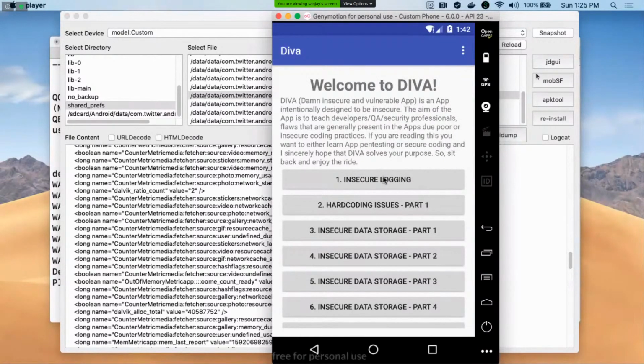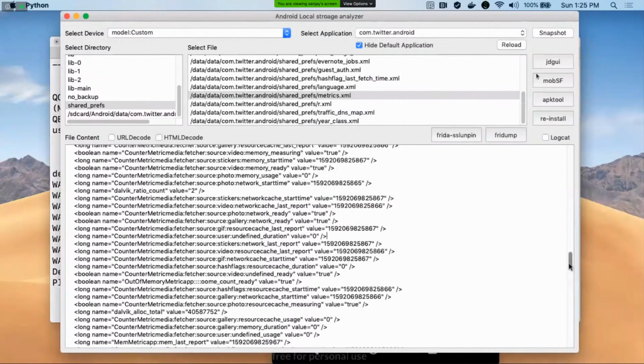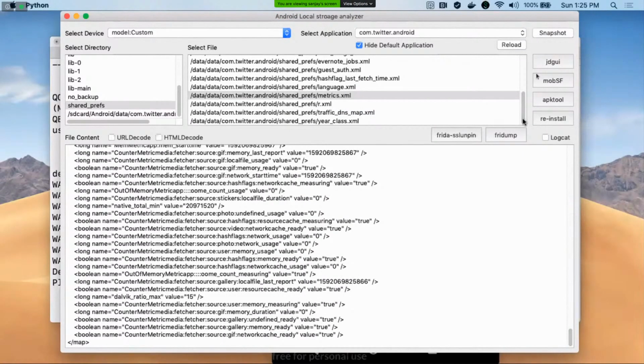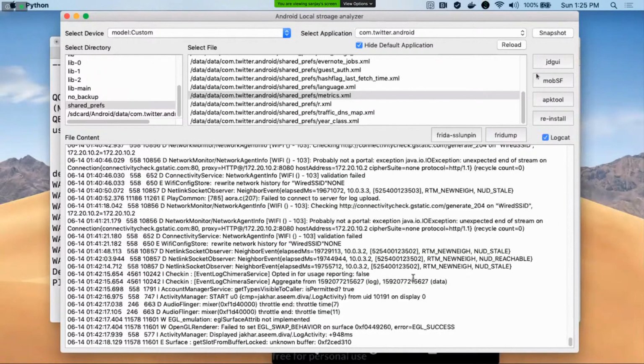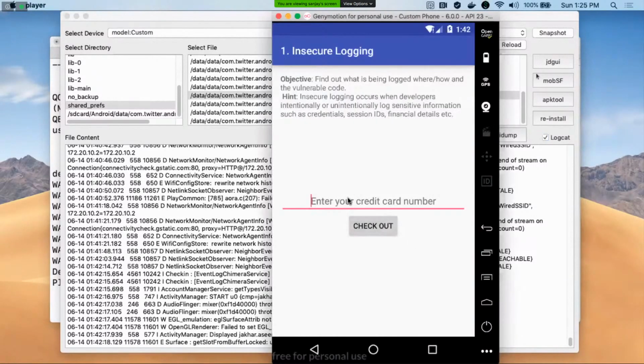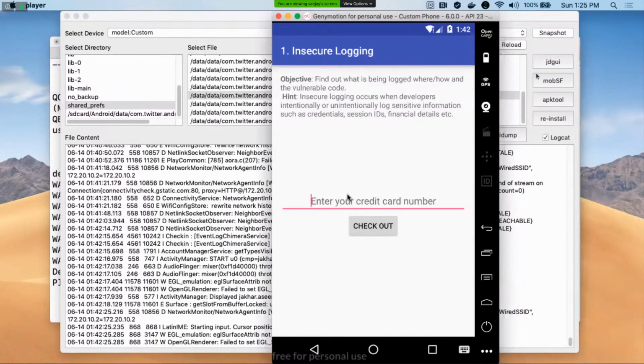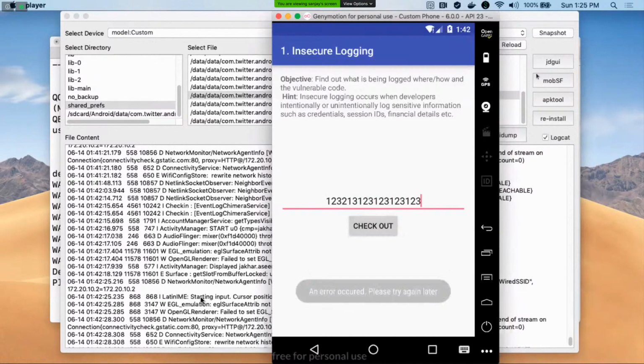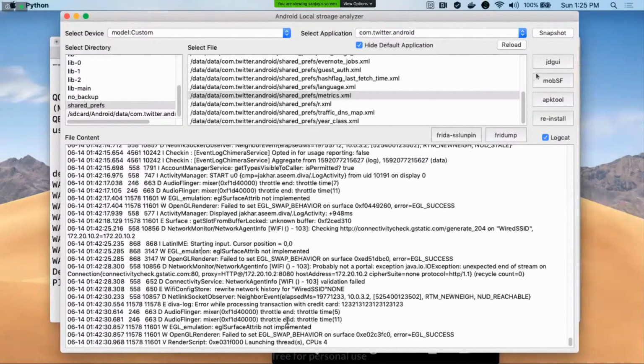In insecure login, whatever I write over here, it will just simply print it to the logcat. You can see over here, your card number is this. Okay, so you can see logcat also in this particular tool, while checking into the ADB logcat itself.